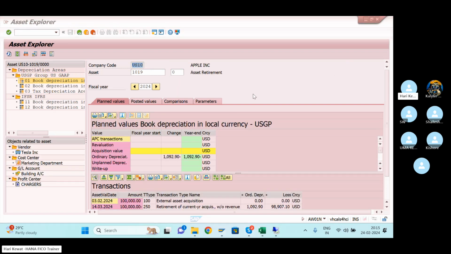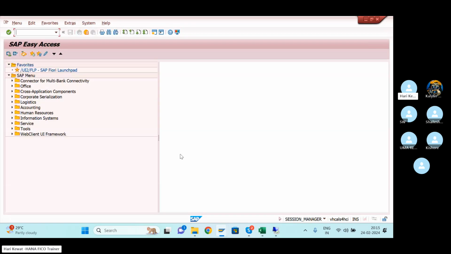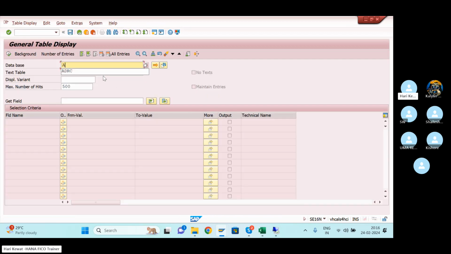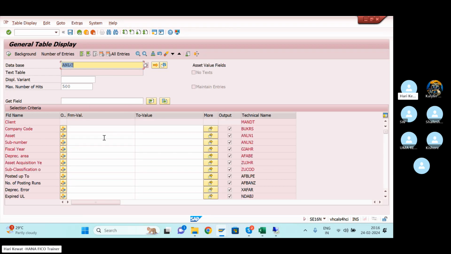So this is the behavior lesson. Now, if the business is telling me they want to migrate this asset, how it is showing in the ANLC table, that you have to know. If you don't know this table and AW01 properly, then you'll never be able to migrate it. So please, after every posting, check this ANLC table.